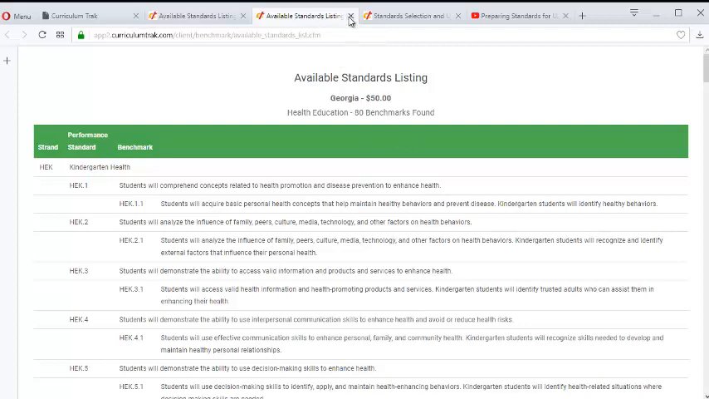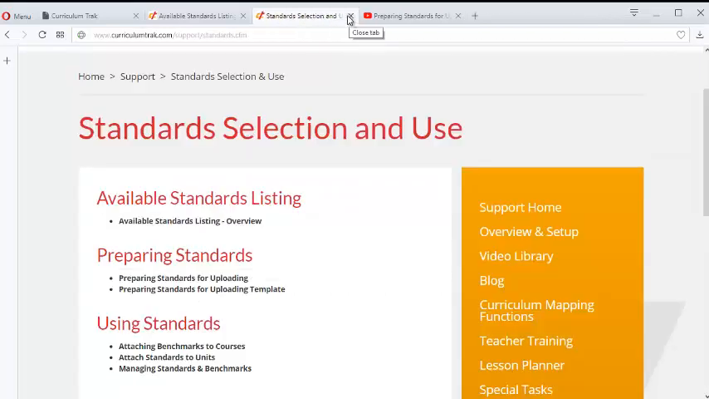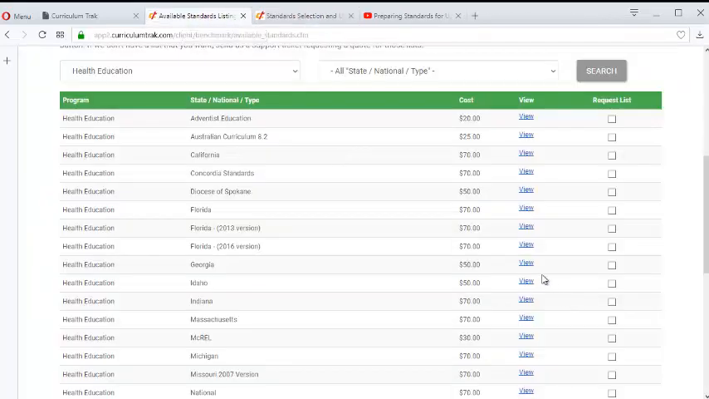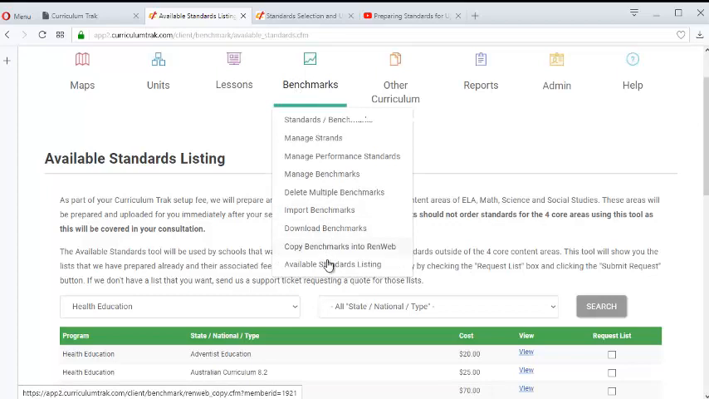So the easiest and quickest way, and probably the most affordable time-wise, is to go to the available standards listing and find a list to use. However, if you have a specific list of standards that you want uploaded, and you verified that we don't have it already, you have two options to get that content into Curriculum Track.